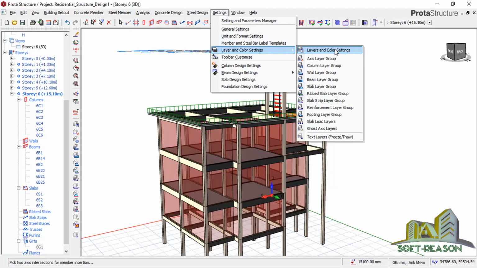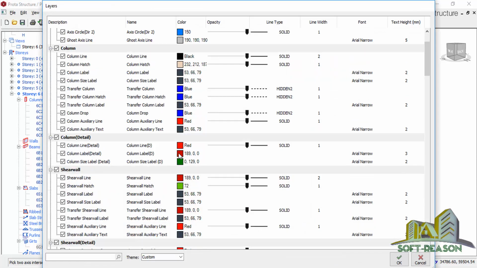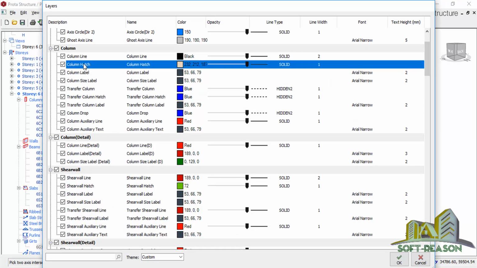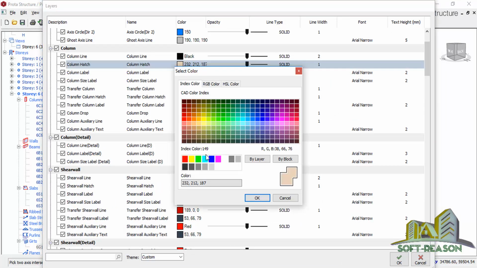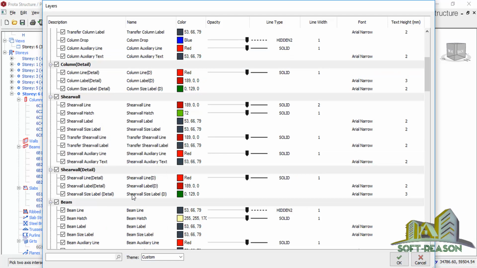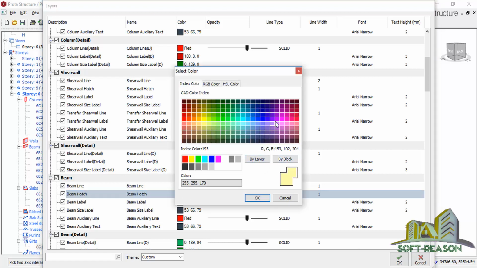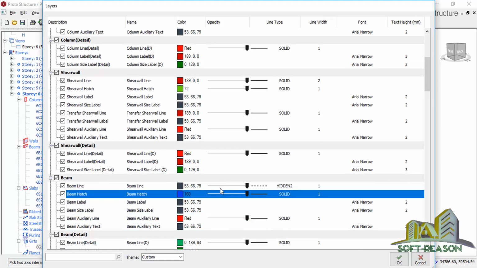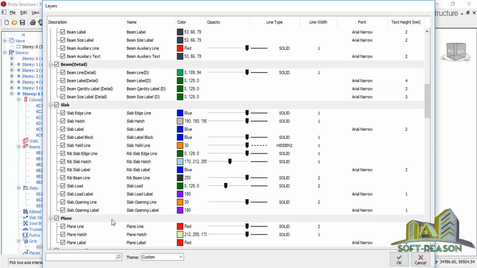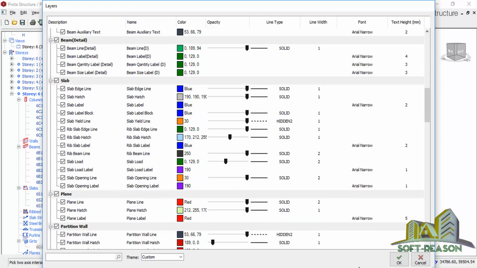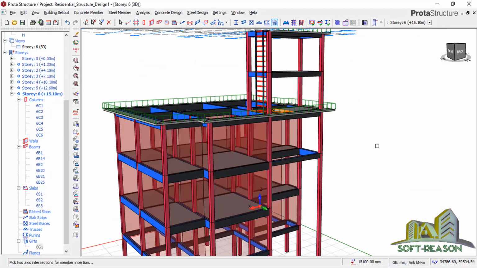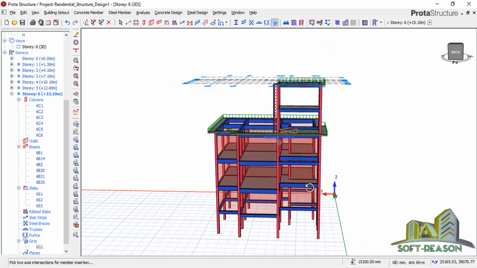I'll go to layers and then I will look at my columns. In this column hash I will make it this color. This one. And then I will click OK. Then I'll now go to my beam. The beam hash, I will make it this one. So the next thing I will have to do is click on OK. So I will be having something of this kind. Alright, so the structure is fully modeled now.